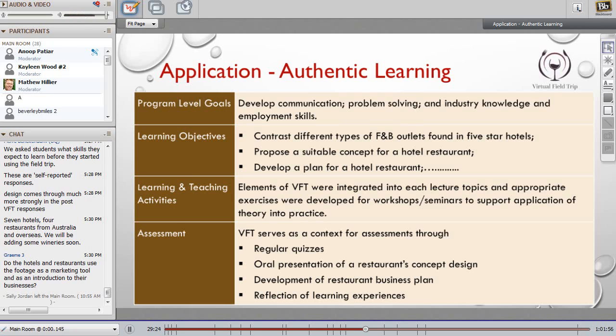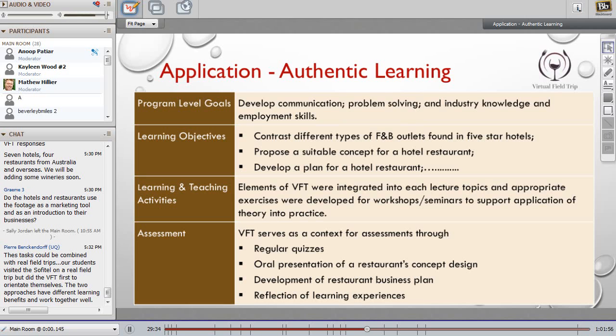Then they come back in their workshops and tutorials and the other exercises, where students sit and walk through a lot of these exercises with their tutor. So the elements of the virtual field trip are integrated into all the lectures, seminars and workshops. And what that does is it supports theory and practice and allows you to see, in real working organizations, how they manage the food and beverage operation.